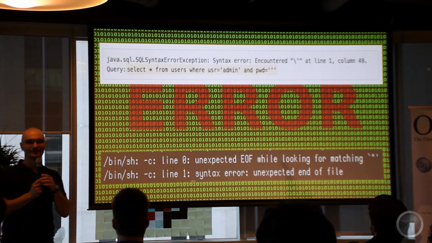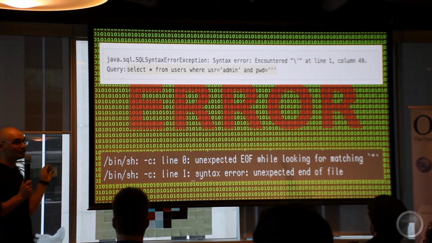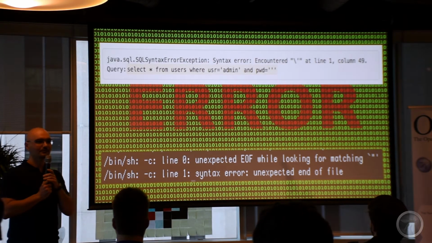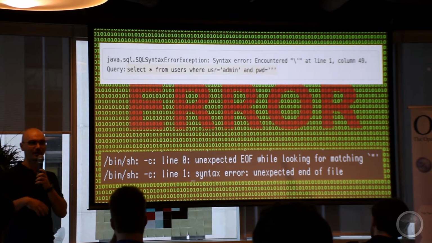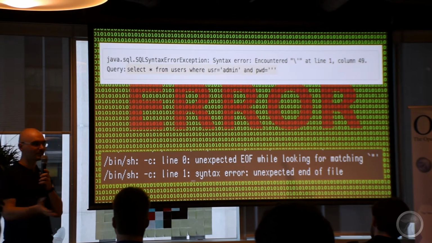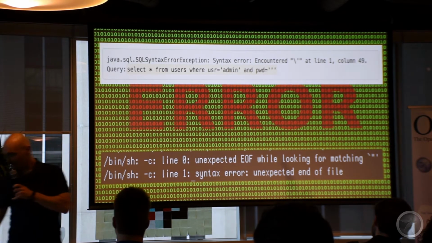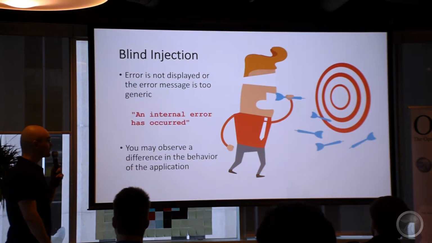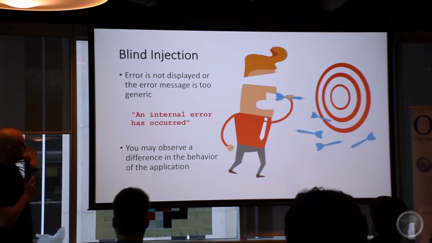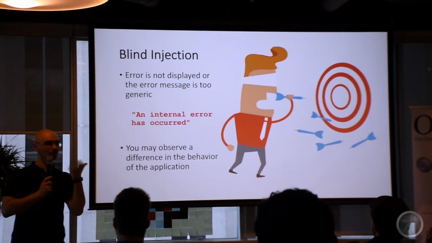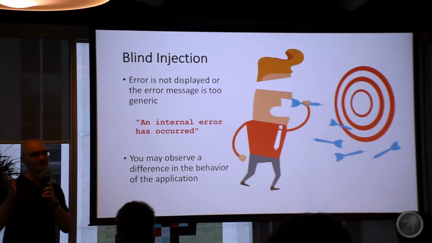So looking for errors: when quotes cause errors, then we may have injection. Usually they're the type of errors where the application wasn't expecting that kind of input and did not handle it. They're unhandled exceptions, so you'll have a big stack trace or 500 errors from the server. They're unexpected errors. But there's also a situation when you don't get errors, and that's blind injection. Sometimes you just get an internal error has occurred and you don't know why, or you don't get any error whatsoever. You just notice the application is behaving a little bit differently.